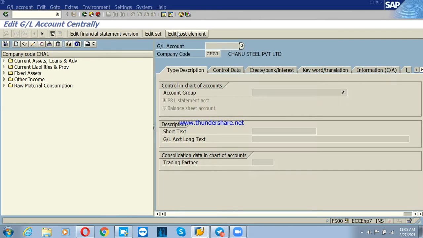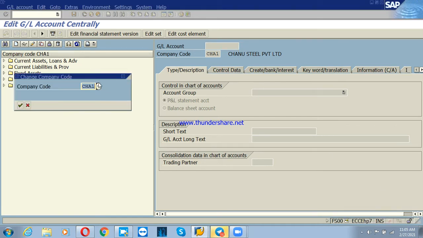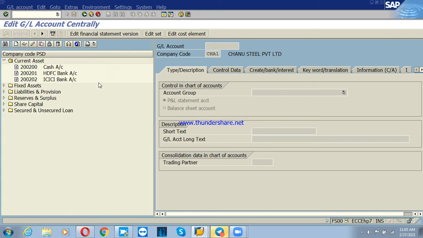GL account FS00. The company code is PSD. Okay. So I think last class we discussed creating the ICICI Bank account, right? Okay.